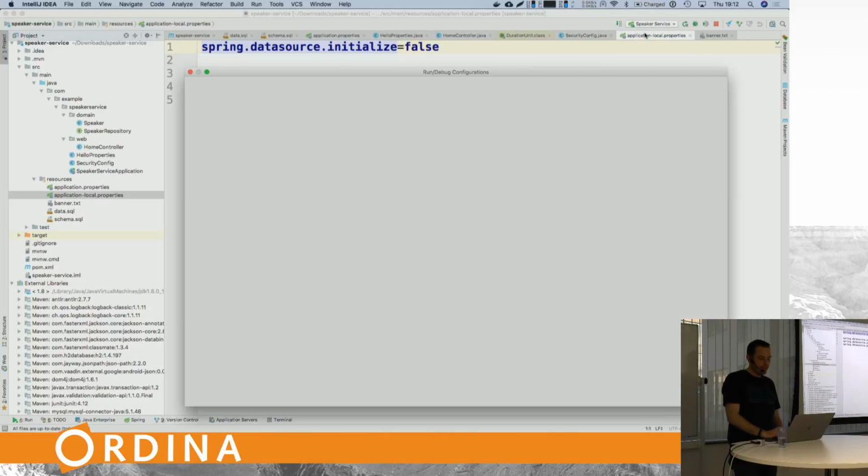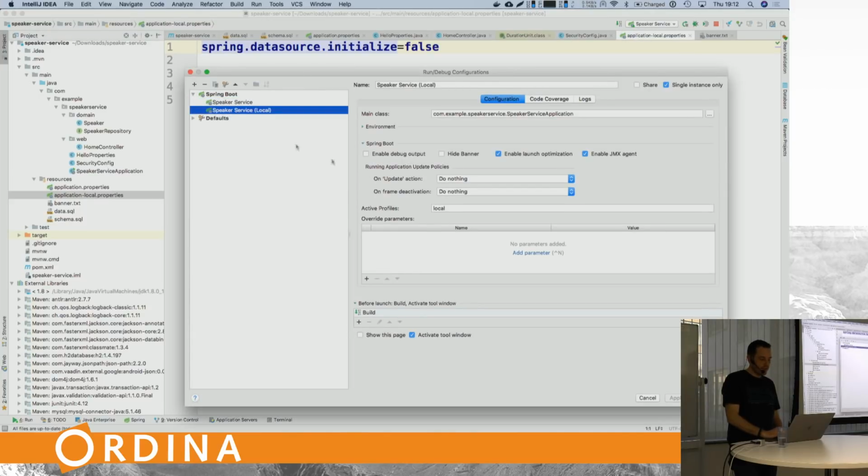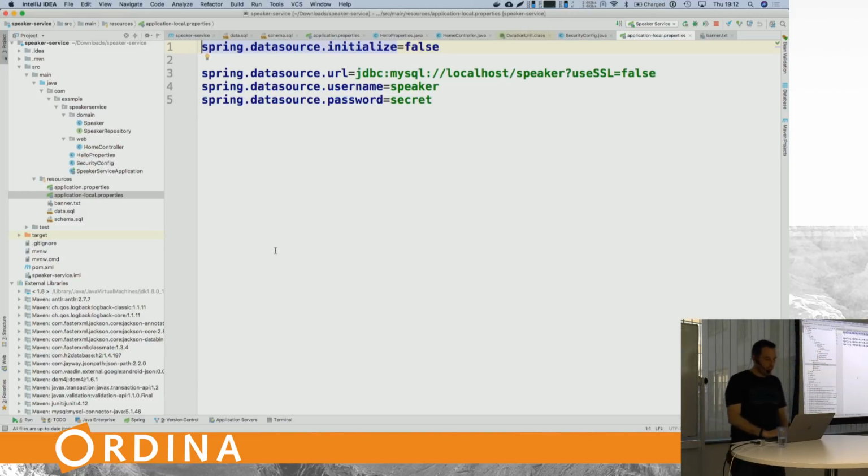And then in IntelliJ you can split the run config, and you can enable a profile when you start the app here. So basically, I have two ways to start this app. One is the default one, H2 in memory. The other one is MySQL.